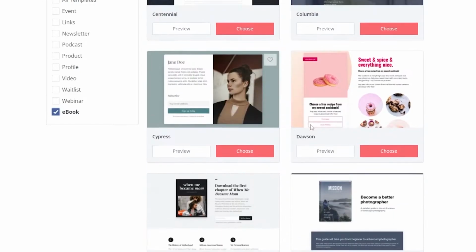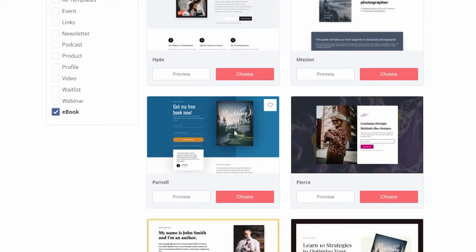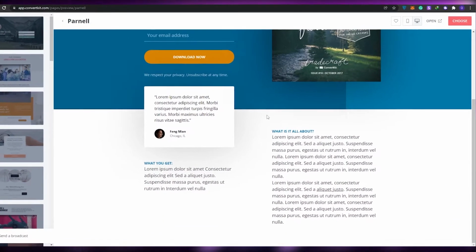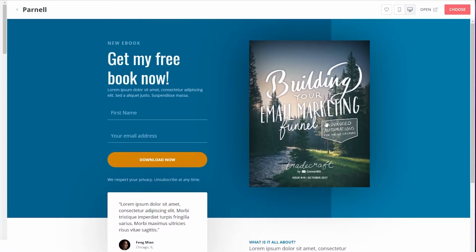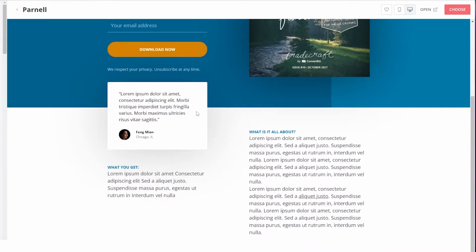So choose whichever website you think is best for you. I think that this is a pretty generic one and it looks pretty nice. So let's go ahead and click on preview to preview this website. And over here, wait a couple of seconds, and this is how it will look. I think it's pretty good. We have the book over here. We have our newsletter over here that people can subscribe and enter in their email address and download the ebook. Then we have some testimonials over here, what you get, what it is about. It's all in a different language, but we can go ahead and change that.